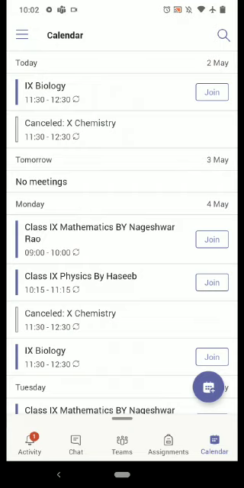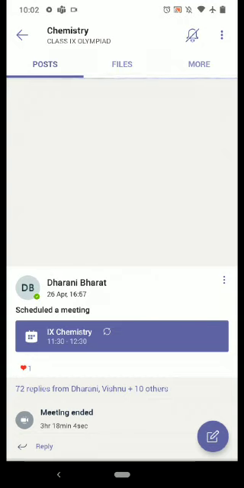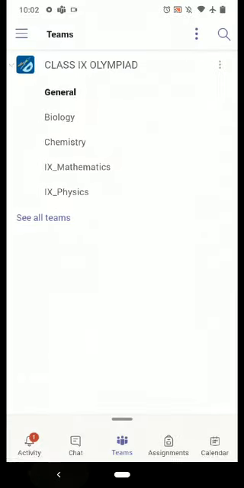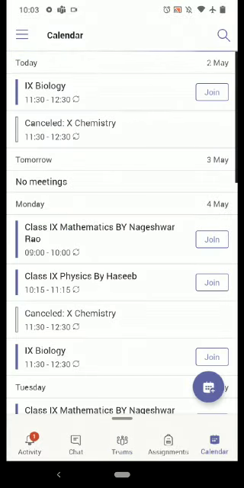So when the clock ticks 11:30, I just have to come to Teams, go to calendar and click on join here. That's all I have to do, and that's all you have to do. You need not go to Teams and click on subjects. Unnecessarily do not enter into Teams, or into any channel or any class, when the time is not right.